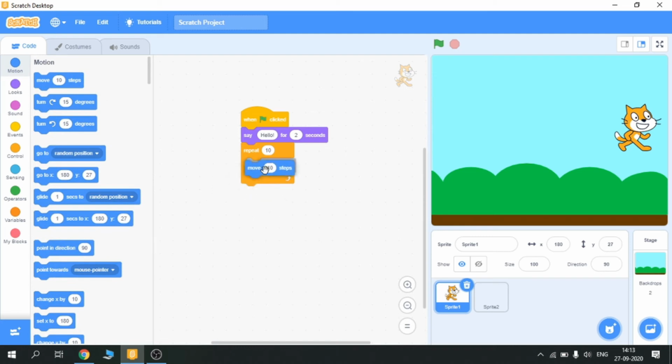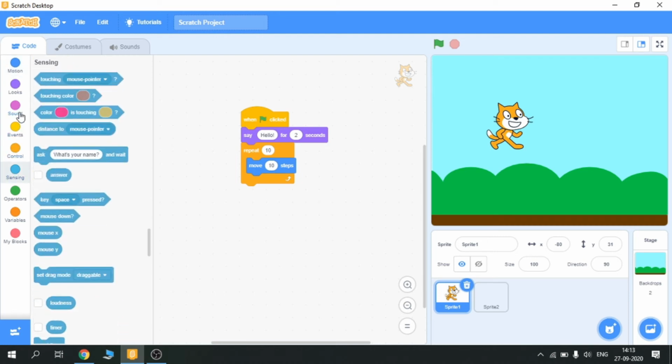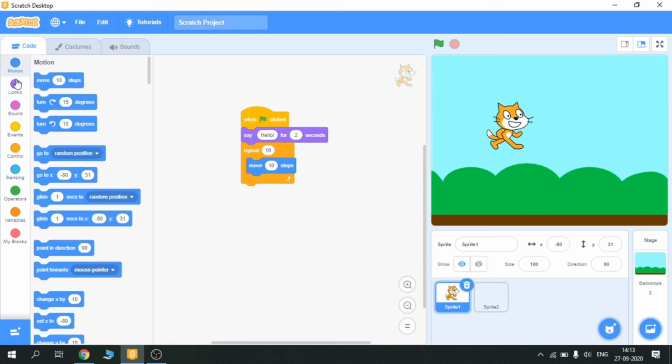Here I am going to use the repeat loop. This is a loop. This will repeat 10 times because here it is mentioned that repeat 10 times, and 10 times he will move 10 steps. Okay. First he will say hello, then he will move 10 steps and done. I hope you are getting it. If you have any issues, please drop your queries in the comment box.